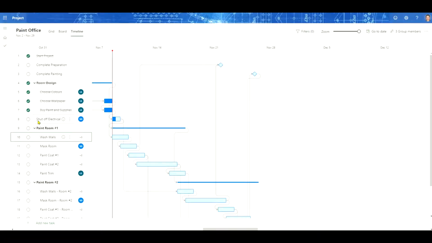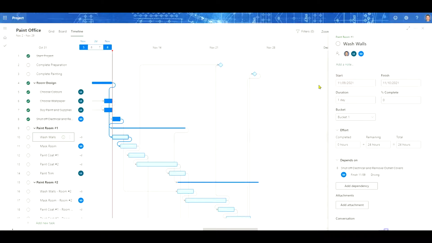Alright, let's mark shut off electrical as complete. We're just going to use the simple method to do that. Showing a dark bar here now, that means the whole thing's complete. Now we're going to look at the wash walls activity here. So we'll bring up the information dialog.